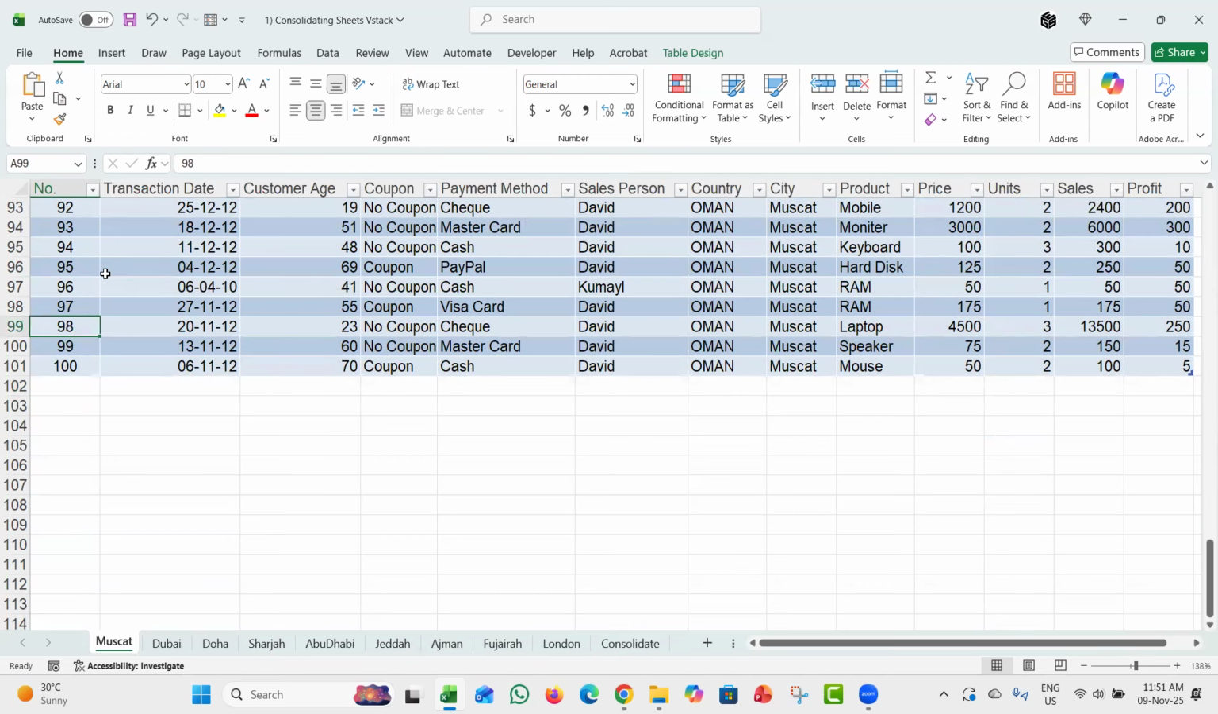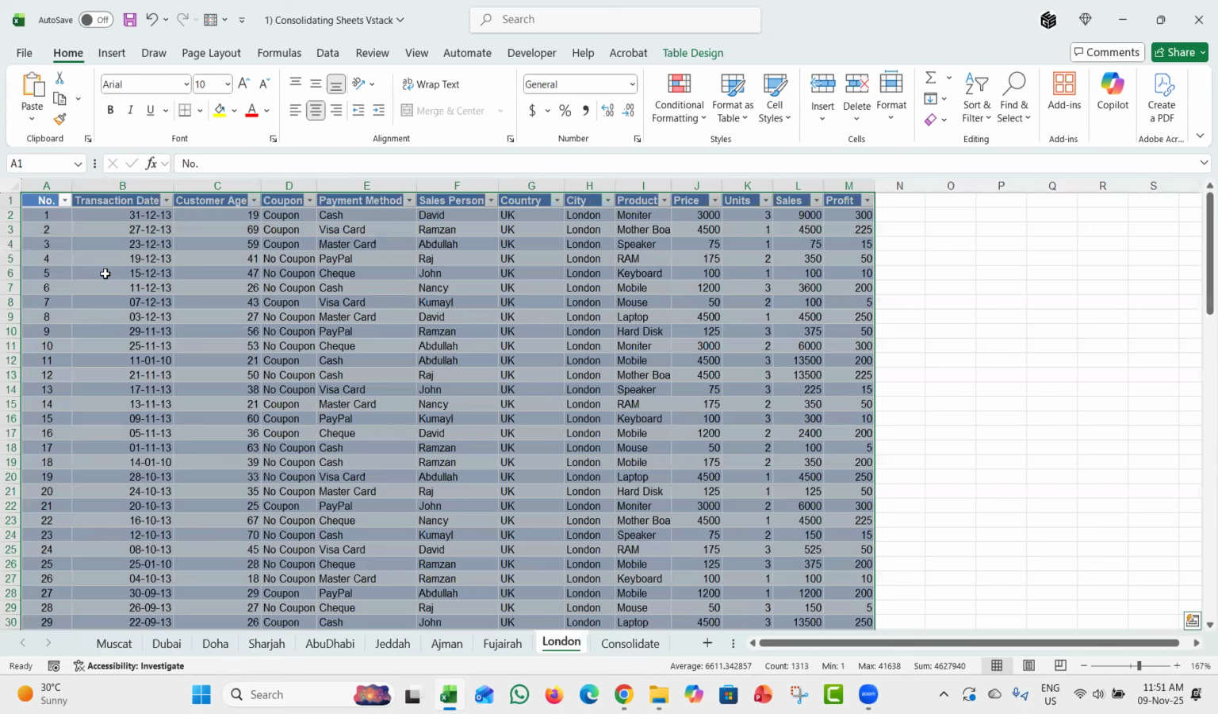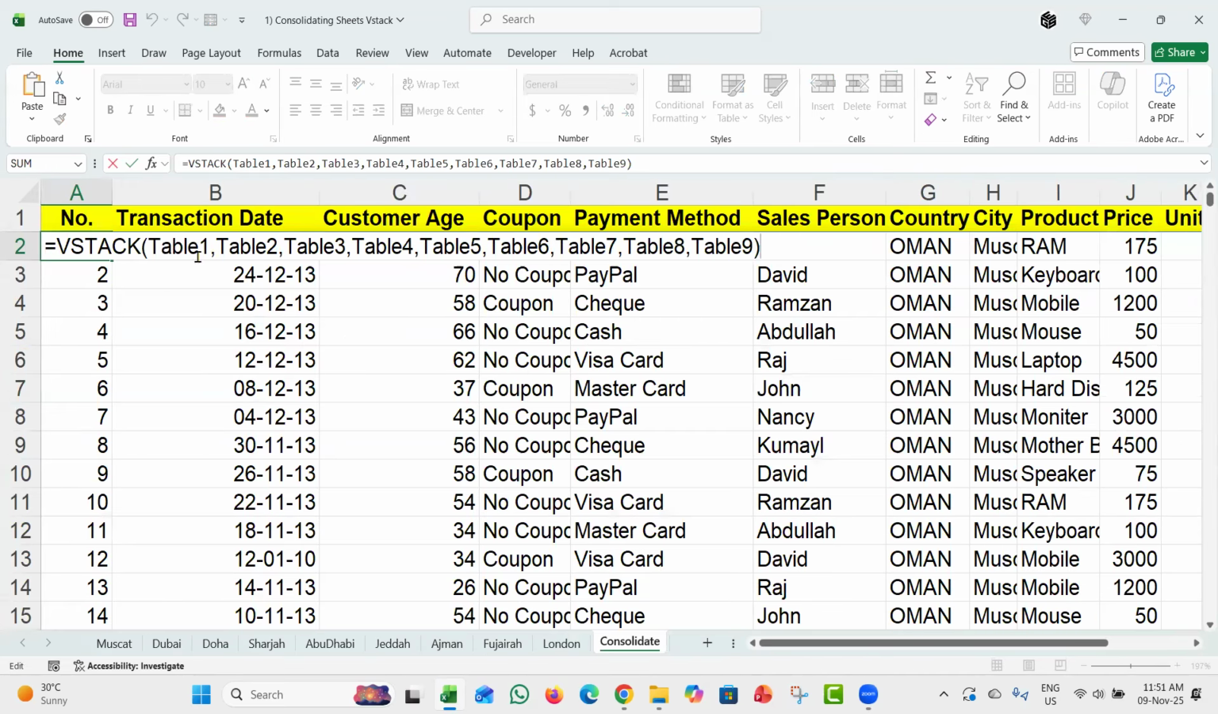So this has a range. Now, if you see this formula, this is table. Here we have not given A1 to M101. That was a fixed range for us. Now we have given only table 1. Table 1 is a dynamic word. Means however you add more data to table 1, automatically it will capture.